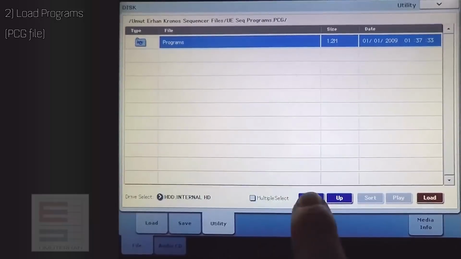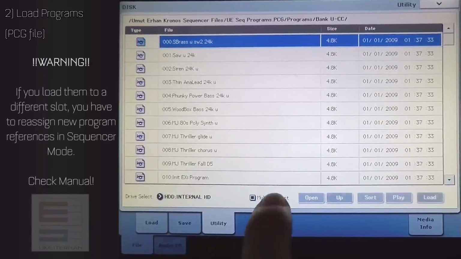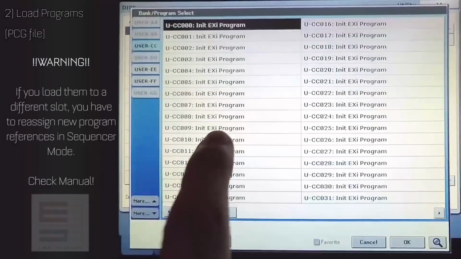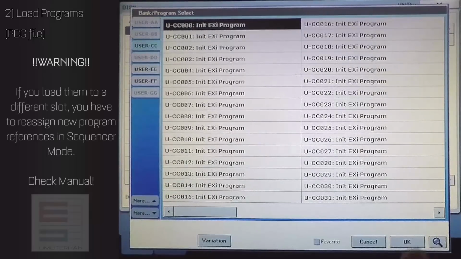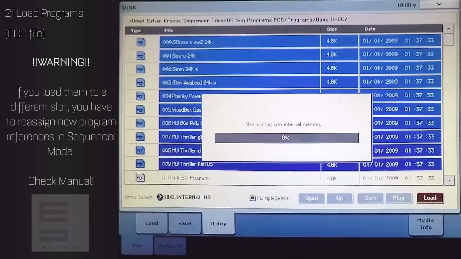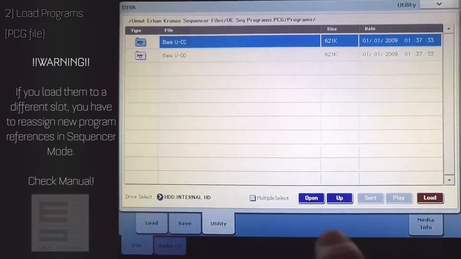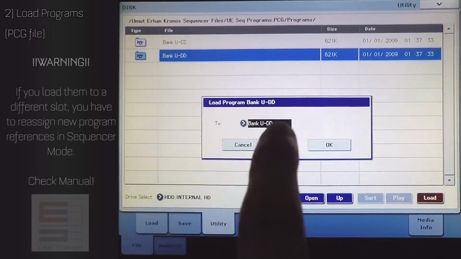Or if you want to load them to a different location, you have to open them and select them individually like this. Say load, pick your place. I want them to be loaded into user CC bank. Say OK. When it's finished, go up and do the same thing to the other bank. In fact, I load them directly to user DD, so I say OK.